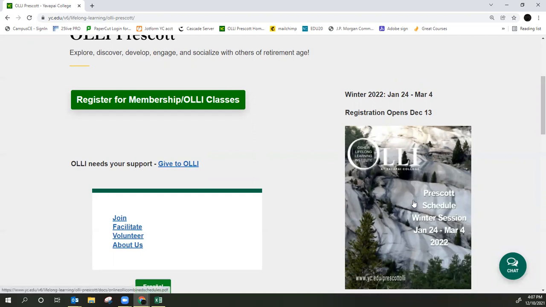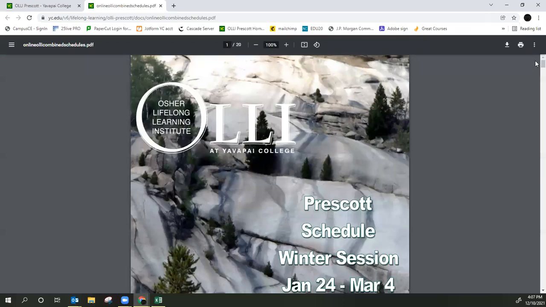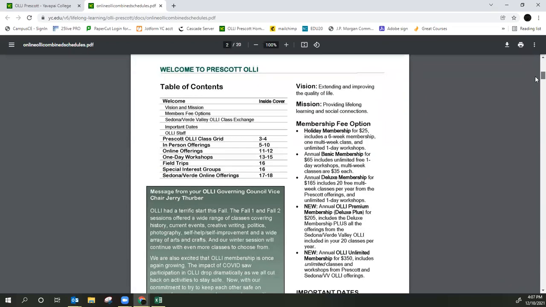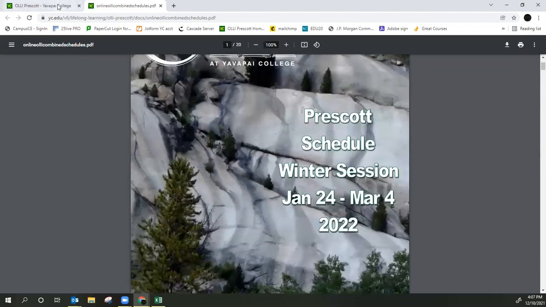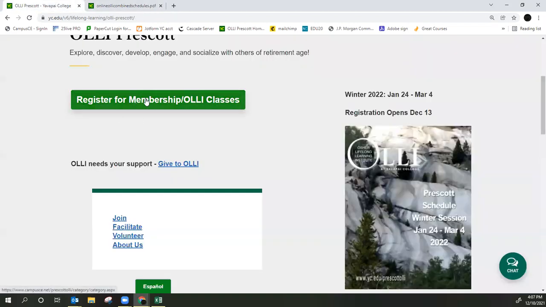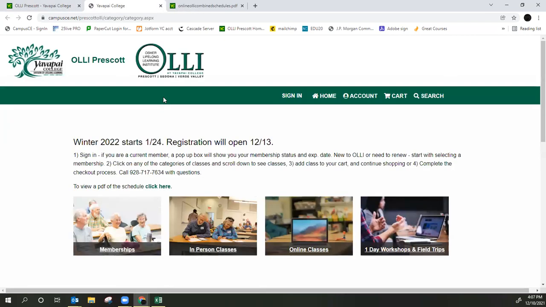Once you get to our website, you'll see very familiar looking things like the cover of our new catalog. If you click on that cover, it will open up in a new tab, a PDF of the catalog, and you can scroll through and take a look. And then you'll go back to the main webpage to click register for membership in OLLI classes to get you to the registration website. Ta-da!